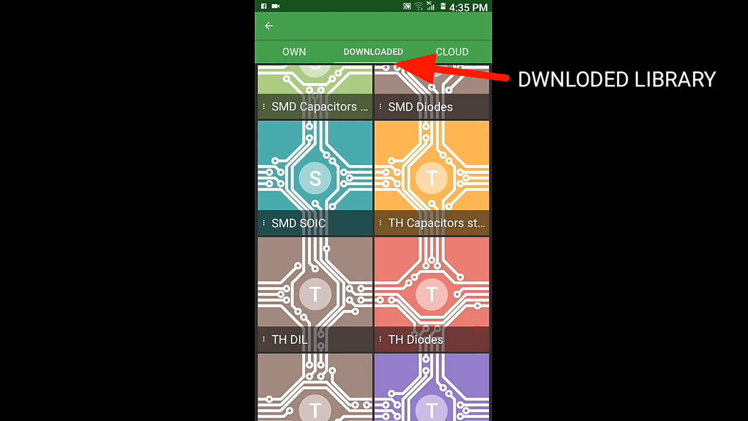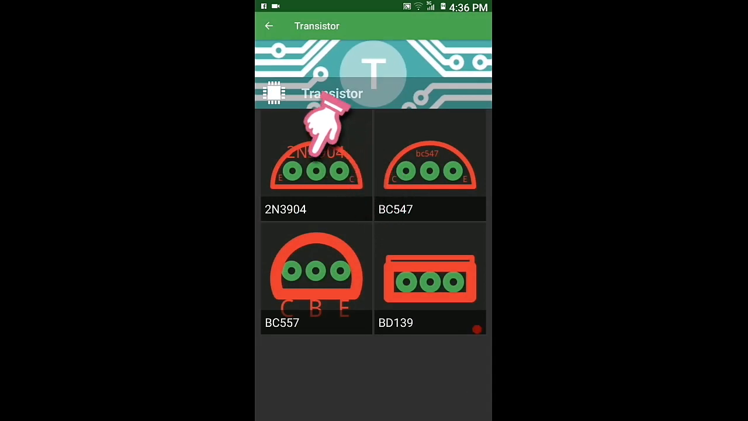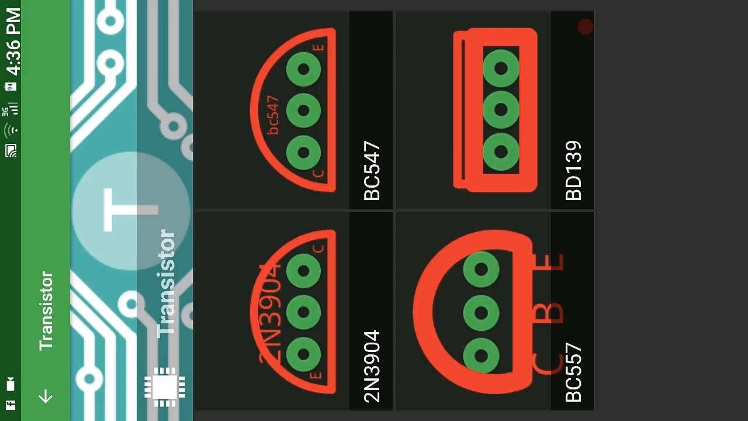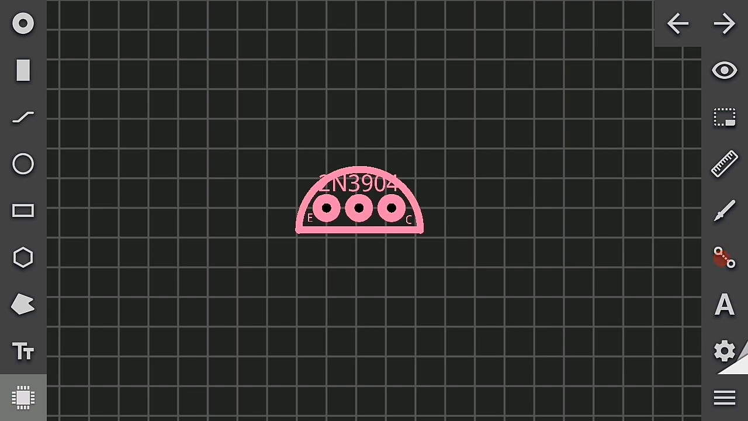Right now we are still in the downloaded library. Since I need the transistor for my PCB circuit design, let me click the own library, then click the transistor library and click 2N3904. You can see the top icon highlighting simply because all the components are placed on the top of the PCB circuit. So just click OK. To remove the highlighting of the component, just click on the screen.